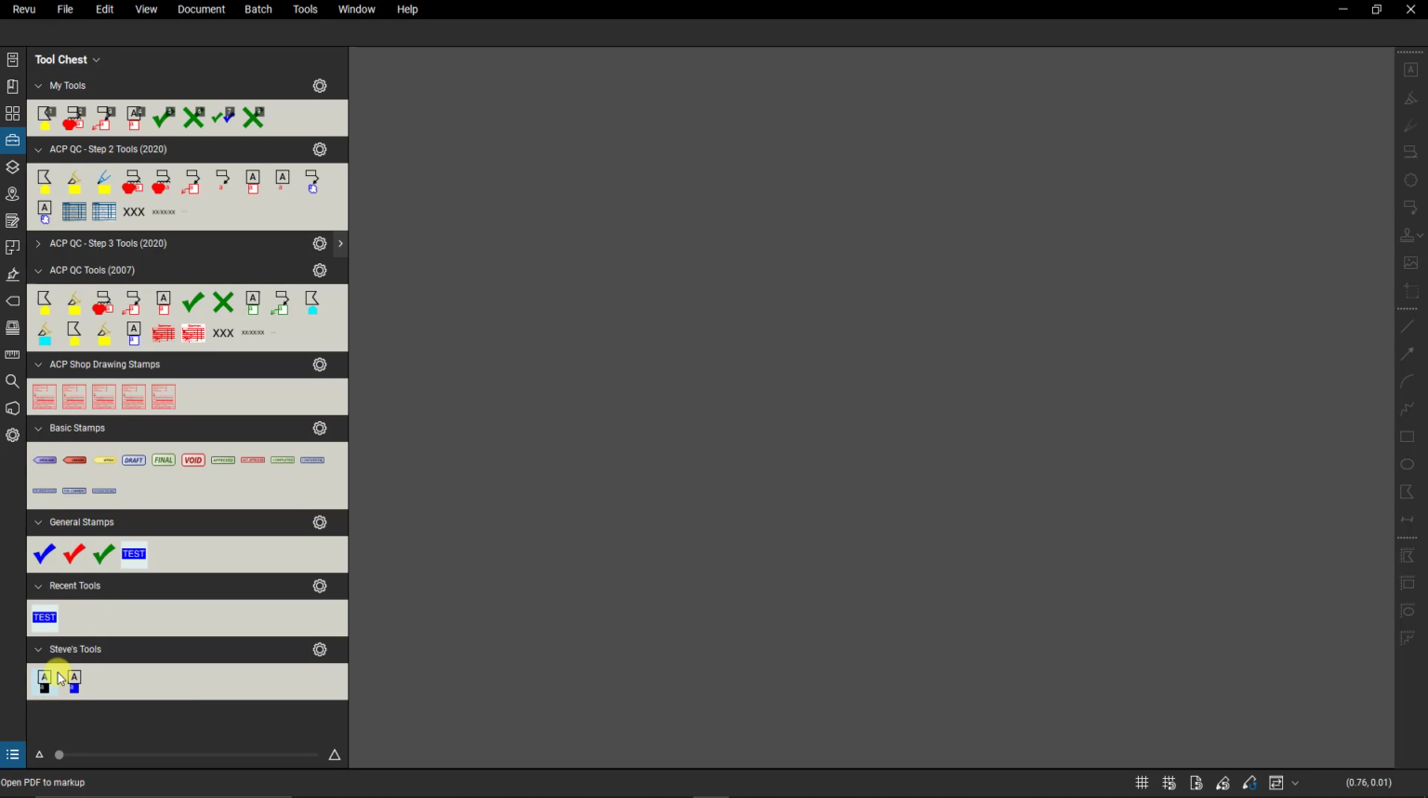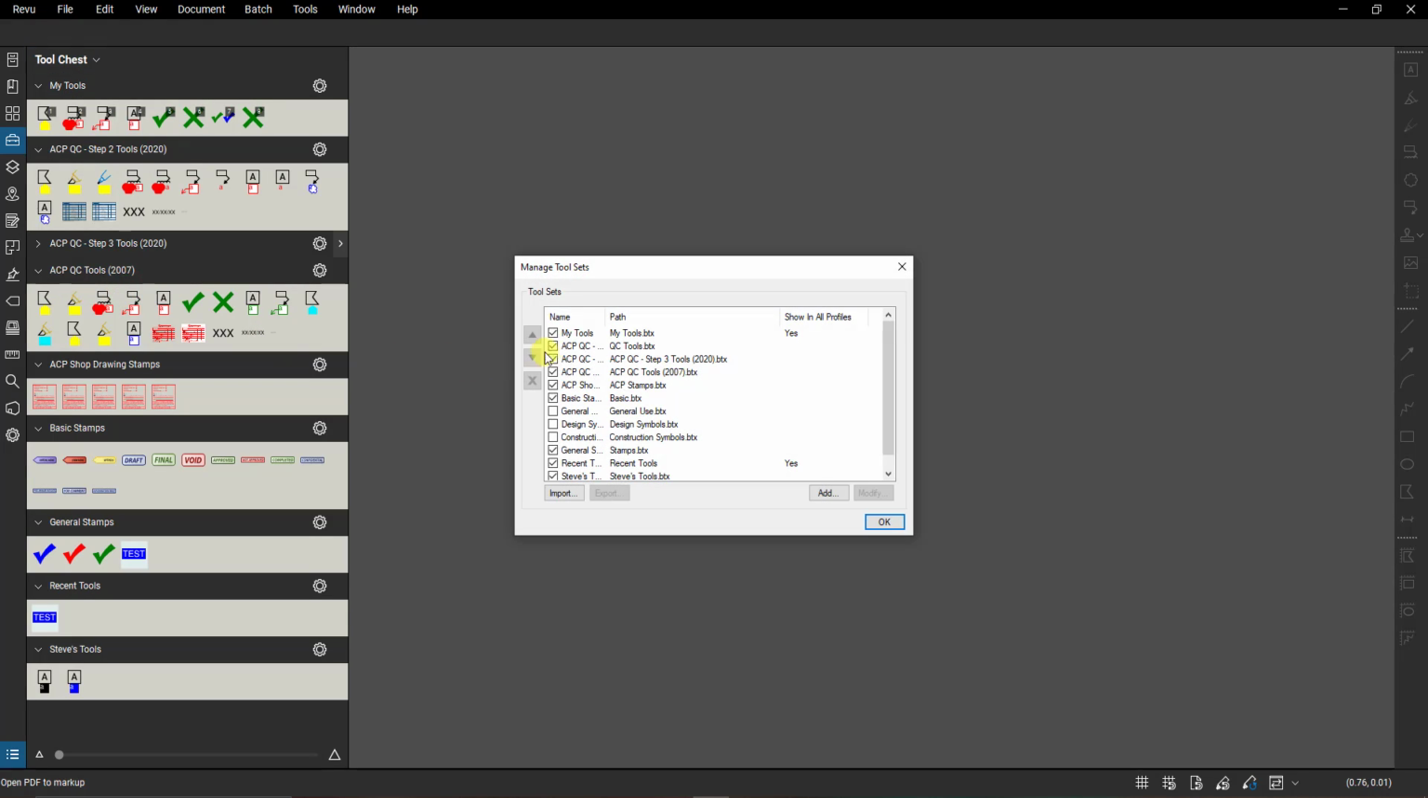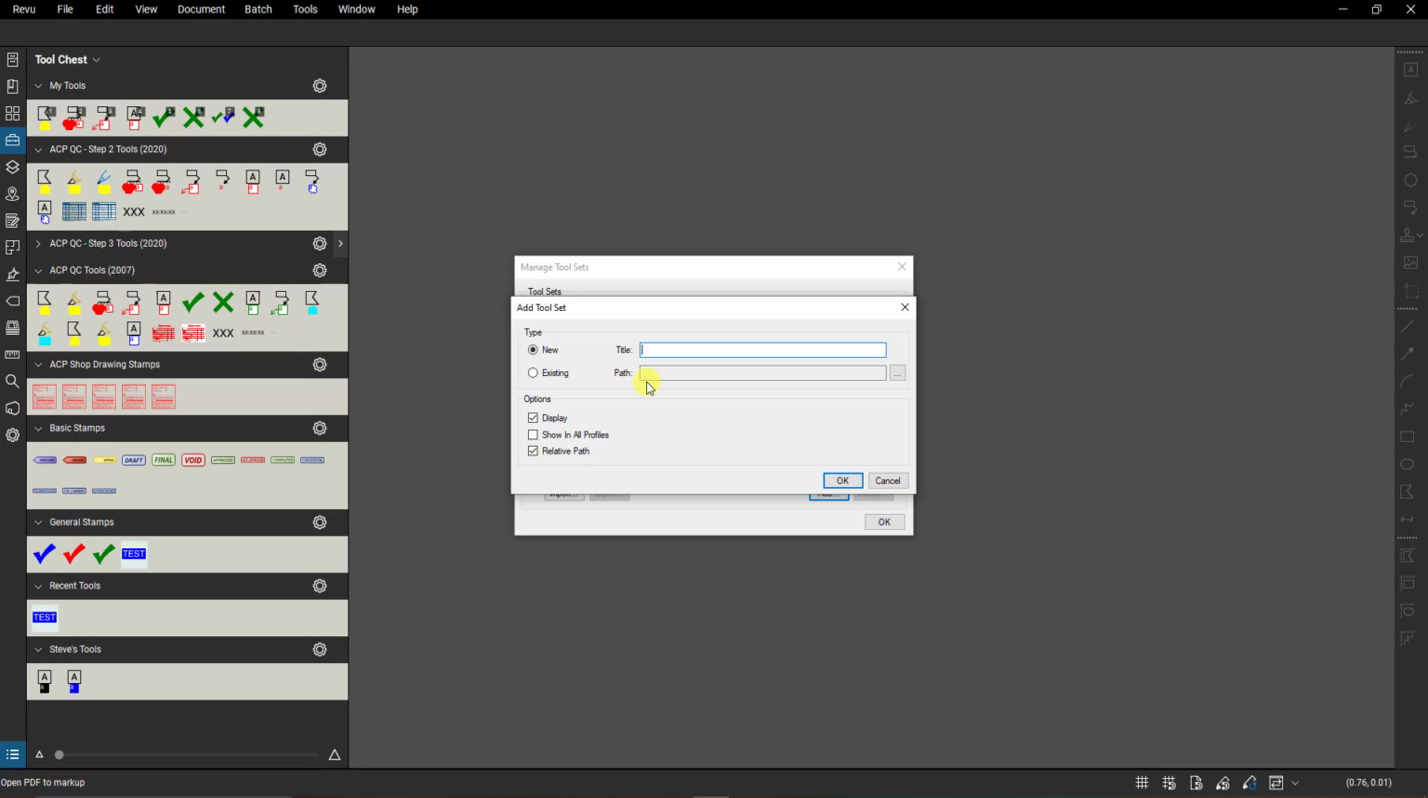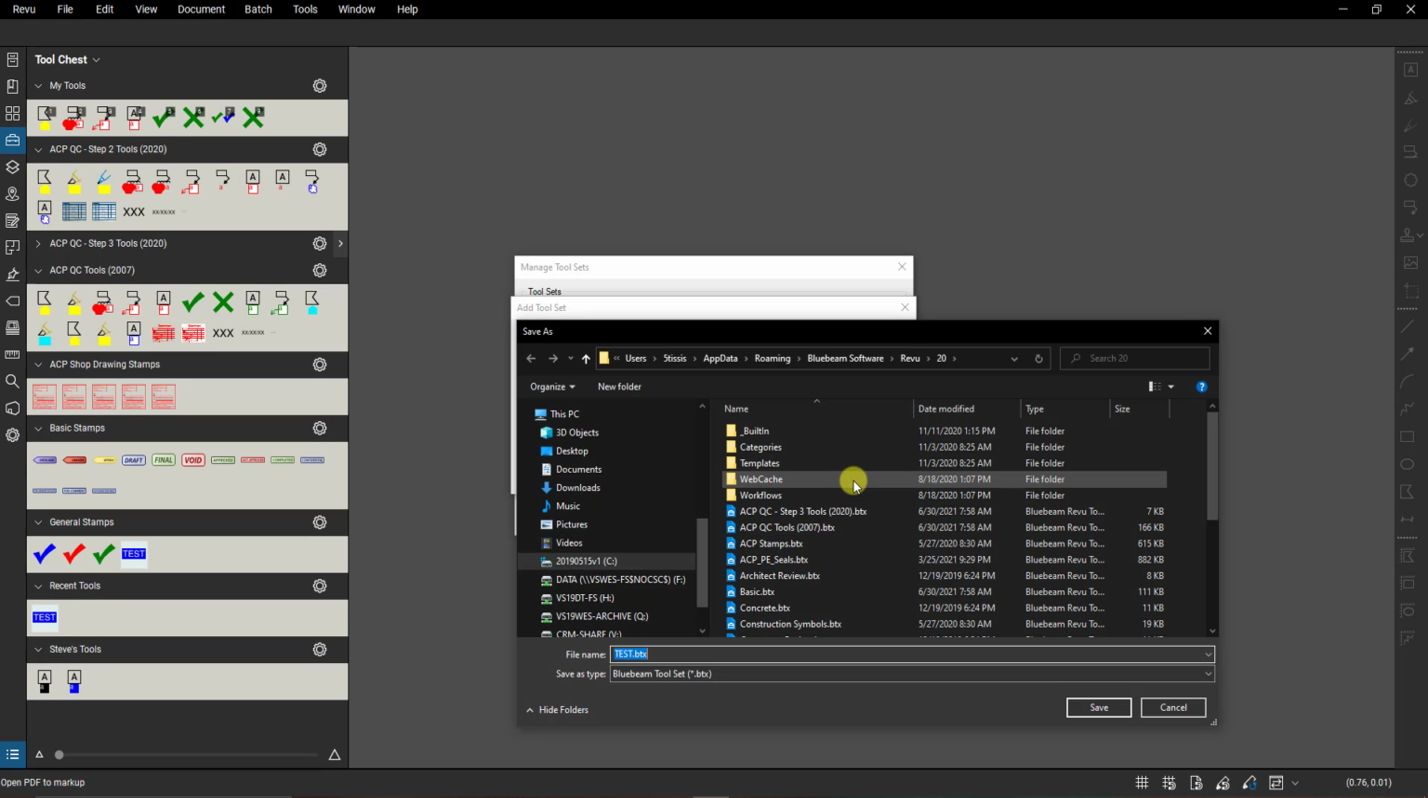And if you created those tools and you put them in one of the standard tool sets up here, then you may want to create a new tool set to make that separate from that tool set up here. In order to do that, you can just go to your tool chest, manage tool sets, and hit add. And then I'll just make one here, it's called test, and let it save it to the default path here.